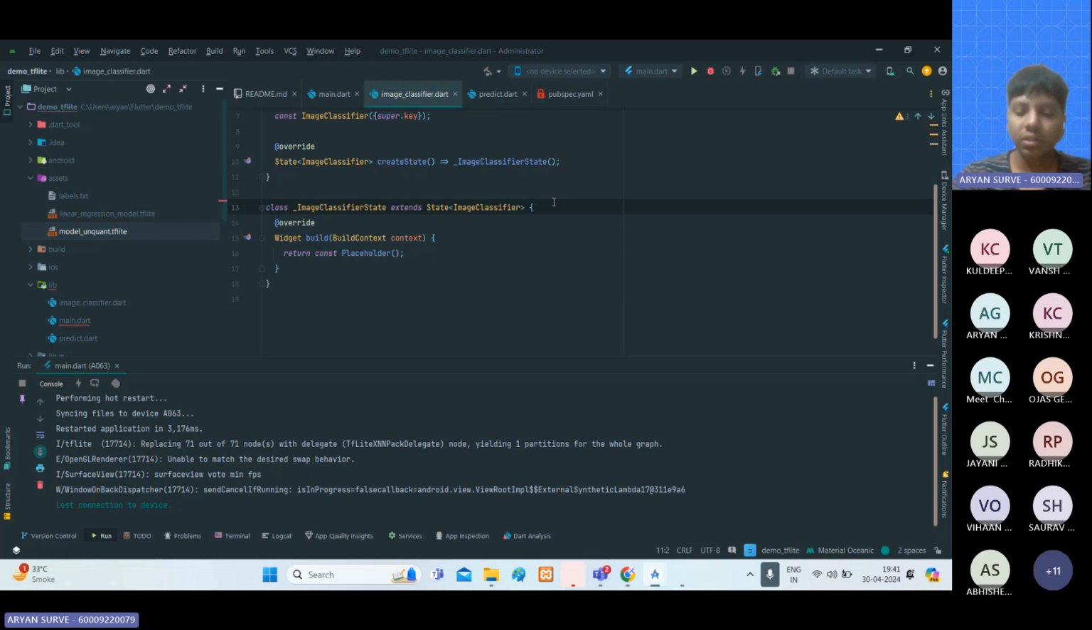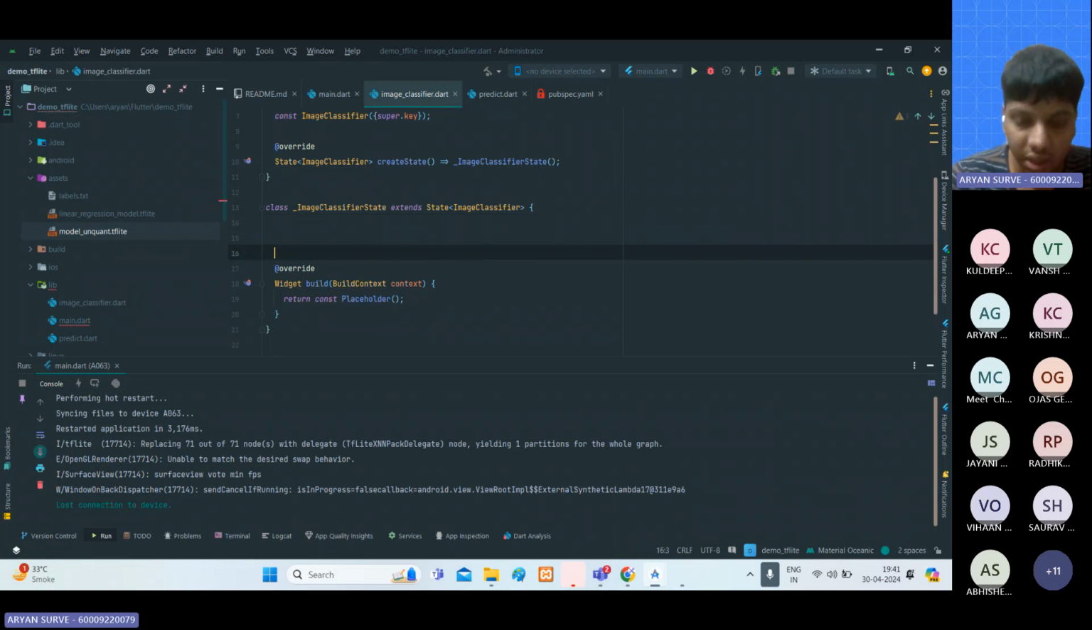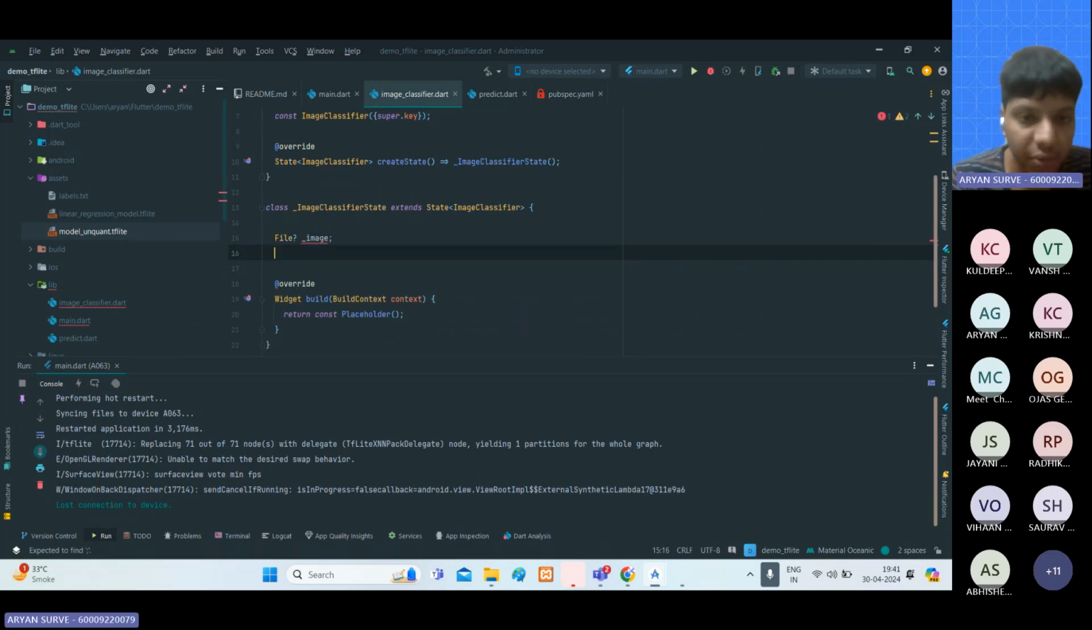So for using this model, we first have to load the model, then we have to pick the image, then we have to classify the image. These are the three main functions for this code. So starting off with that, I will first take an image, and we'll declare it as a data type of File. Then for our classification result, we will take a variable of type String, which is not empty, classification.